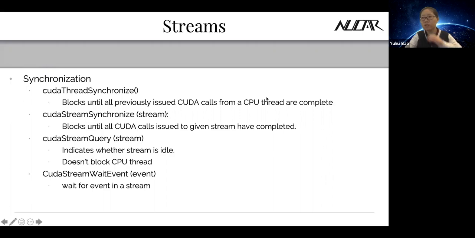cudaDeviceSynchronize means the host will wait until all the threads on the device come to a certain point. But this one also waits for the device, only for the CUDA calls that are issued from one CPU thread, not all the CUDA calls on the device.